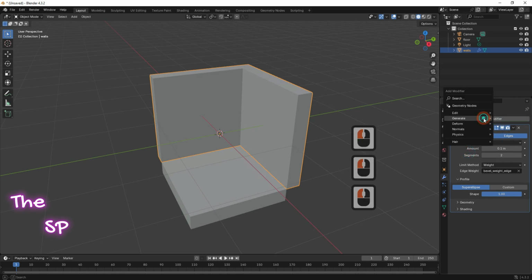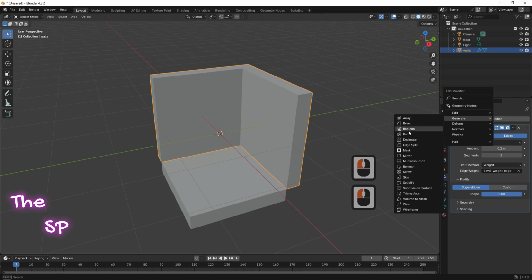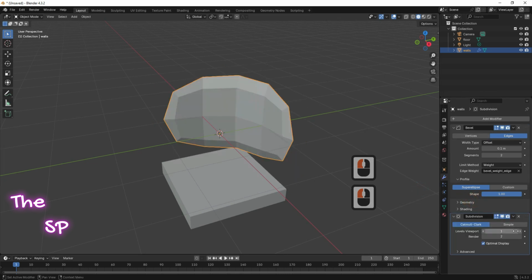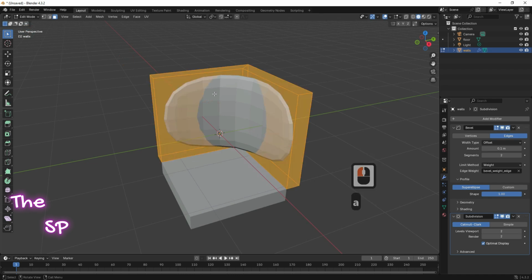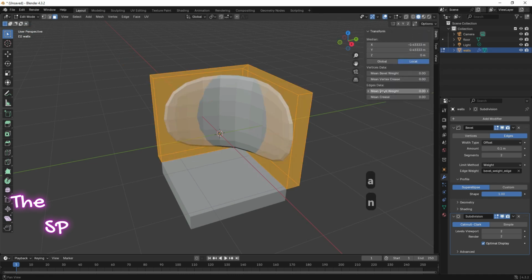Select Add Modifier again, and from Generate, select Subdivision Surface. Change the levels viewport value to 2. Change the object interaction mode to edit mode. Press A on the keyboard. Then press N. Change the mean bevel weight to 1.